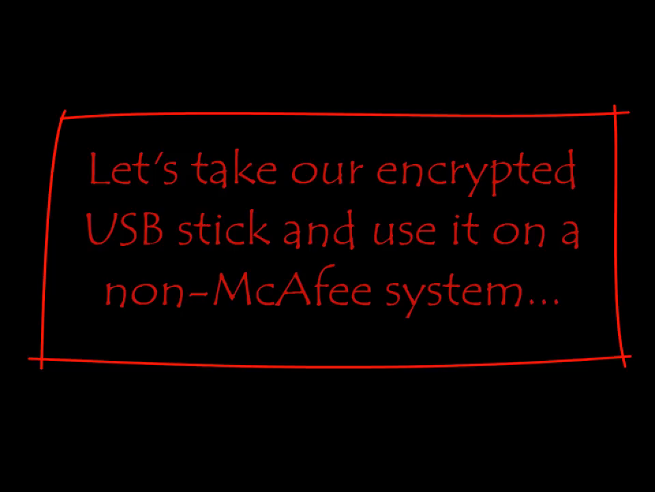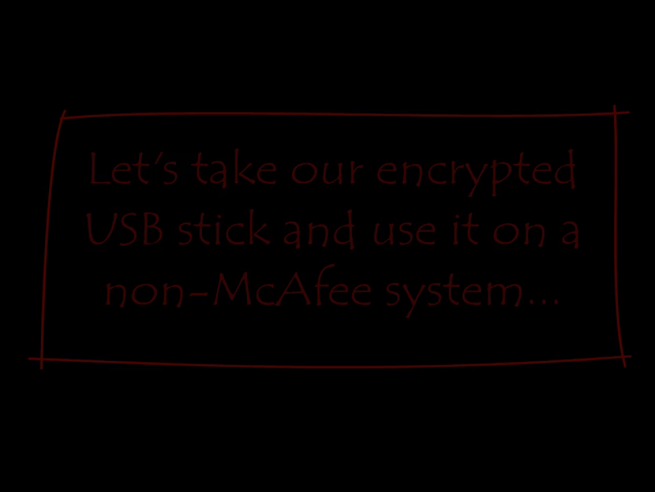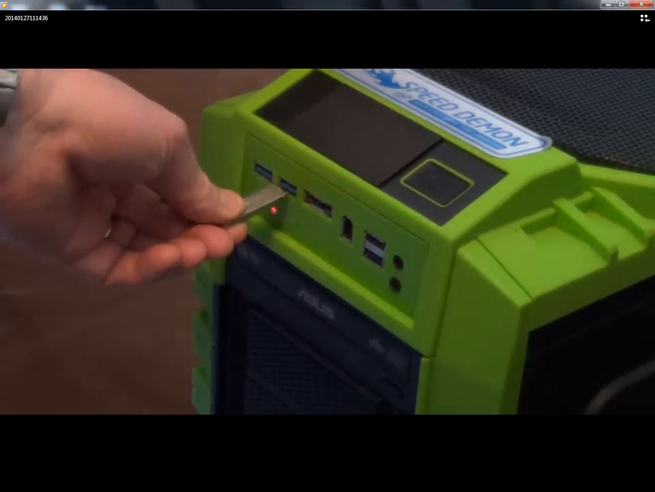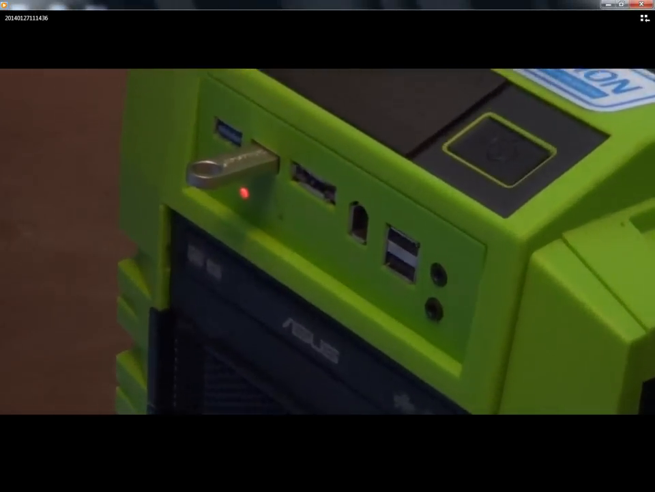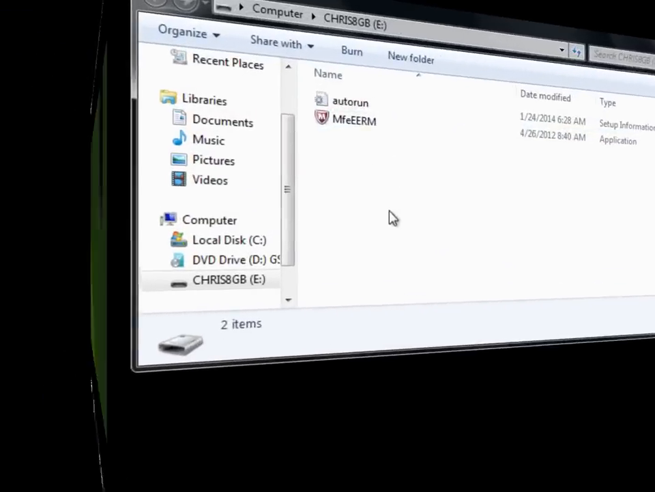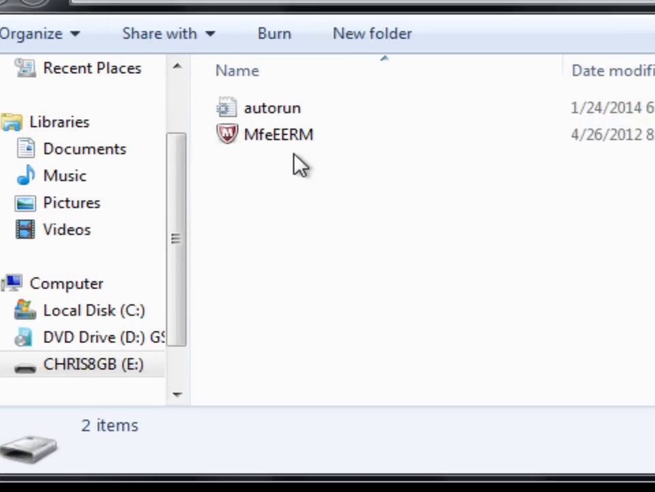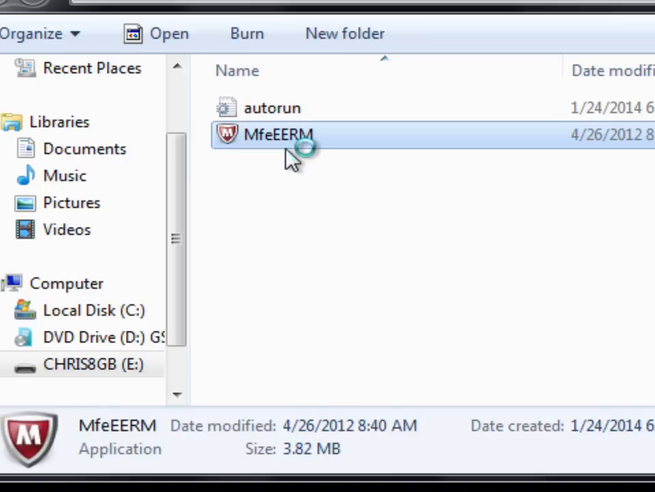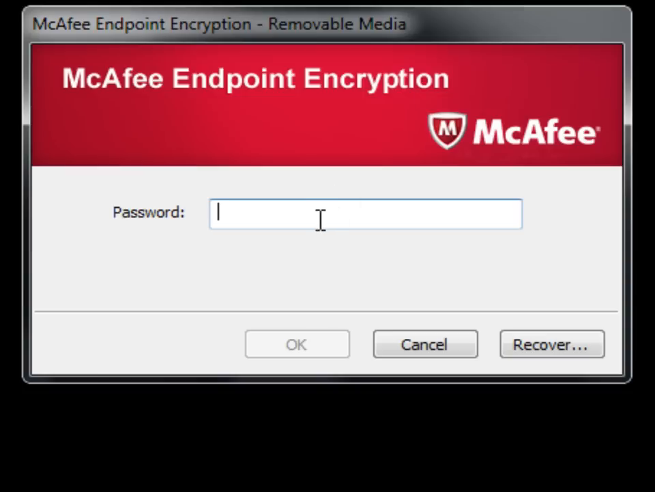So let's try it now on a non-McAfee system. I'm taking that same USB stick that I just initialized and I'm going to put it into my other server in my little home office. And what happens here is it opens up a folder and you can see the MFE EERM executable. You simply double click on that. It runs the app which lets you put in the password that you entered previously. Again, it's McAfee 123 bang.